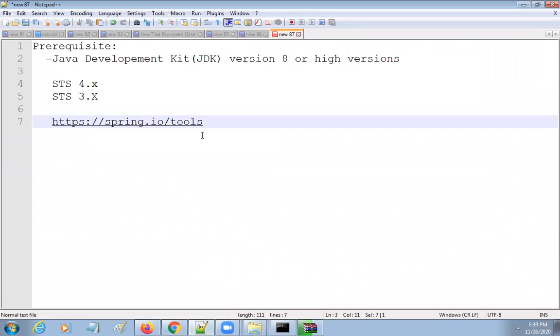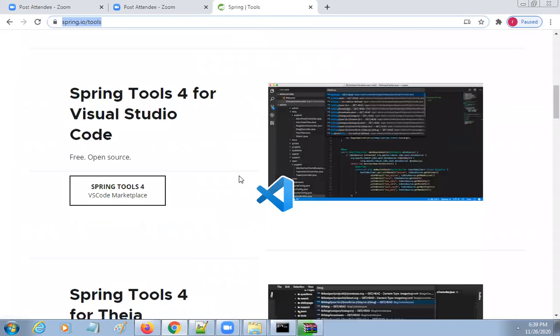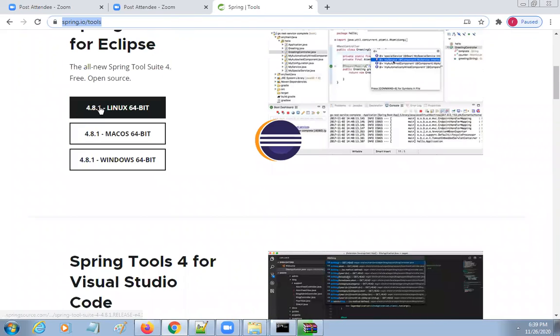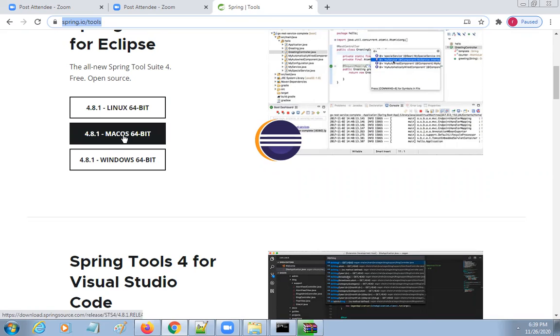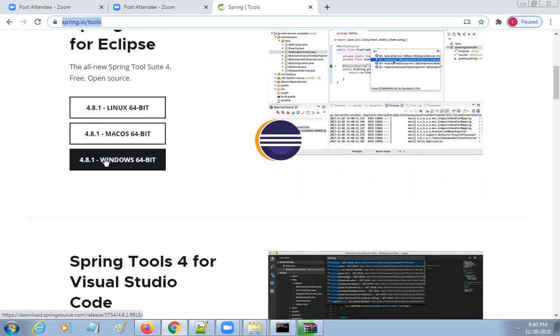So this is a site from where you can download your STS 4.x version. Here we already discussed workplace. So here they have given a download for each environment. If you are using a Linux operating system, download this. If you are using the Mac operating system, download this one. If you are using a Windows environment, you need to download this.